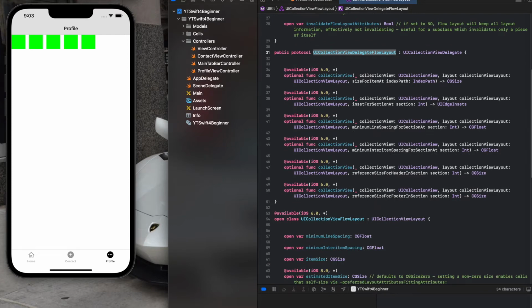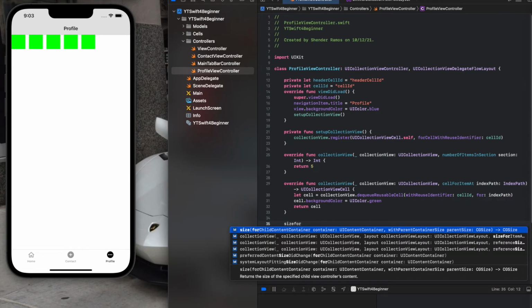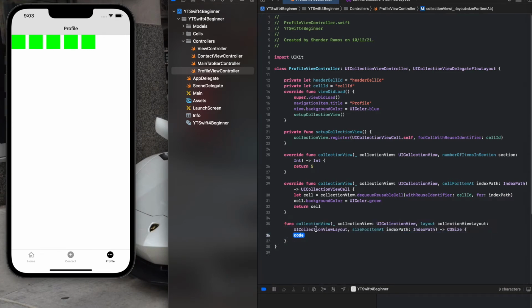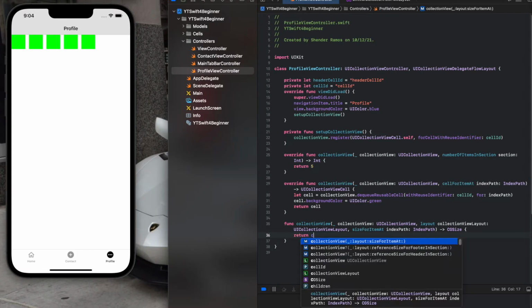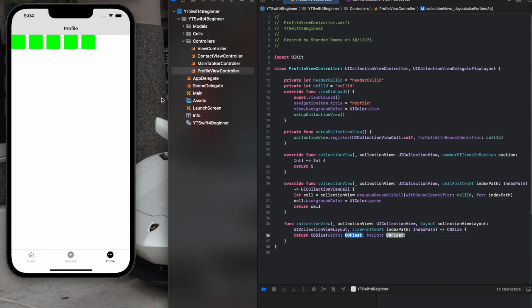Referential size for header, for footer. So it could be size for, right? Use this one, size for item at index path, and return a CGSize. So we then return CGSize, and then open parenthesis, and then we take float. So it's the width and height of this that we want. Let's do 80 and 80. Let's see what happens now.